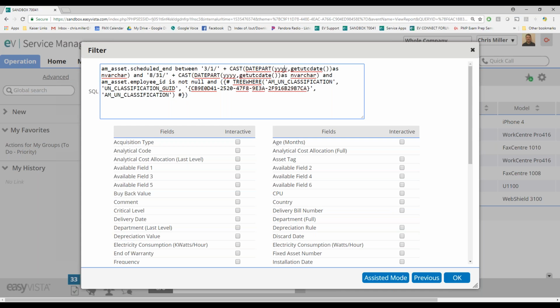So now I get what amounts to scheduled end is between 3/1/18 and 8/31/2018. Now, if I were to run this next year on the same date, that date part is going to return 2019. So it gives us that flexibility without having to necessarily adjust it manually every single time we run the report or every single year to give us the necessary view of the following or the next 12 months.